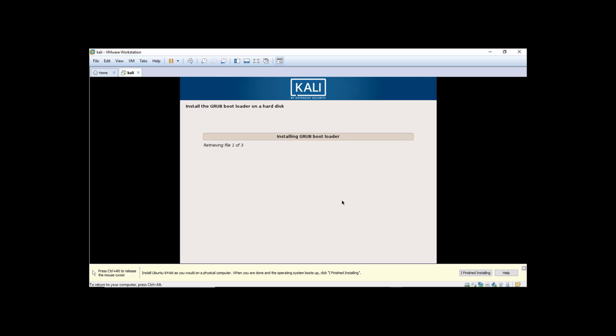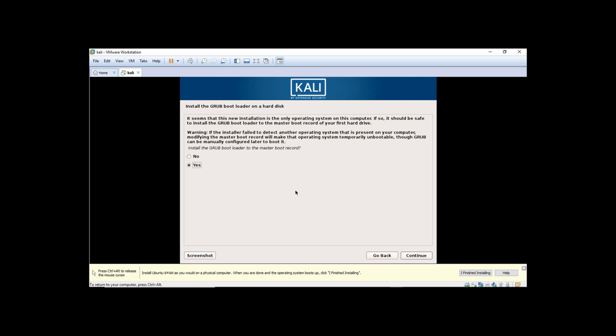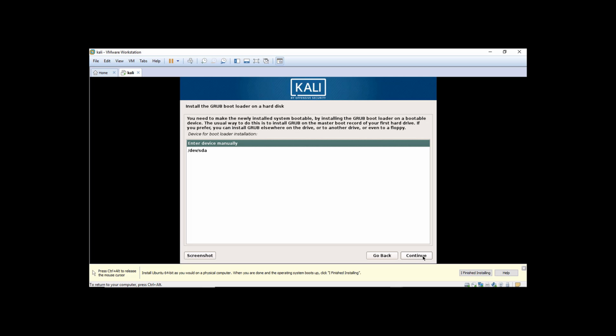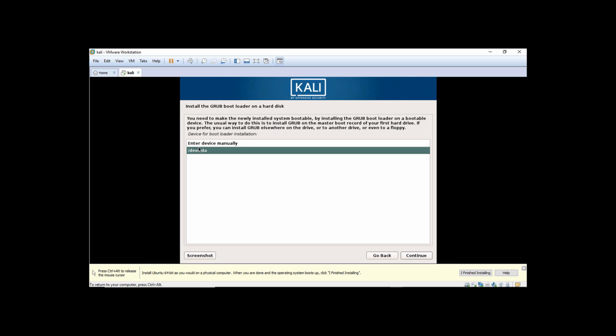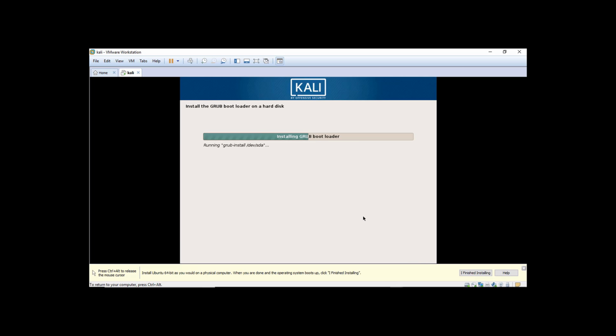Okay, now it's installing the GRUB bootloader. I guess it will ask for some permission. Okay, it is asking for installation of GRUB bootloader to the master boot record, MBR. So click on yes and click continue. Click on the /dev/sda and click continue. Okay, now it's installing.